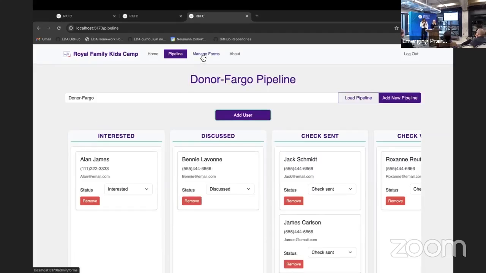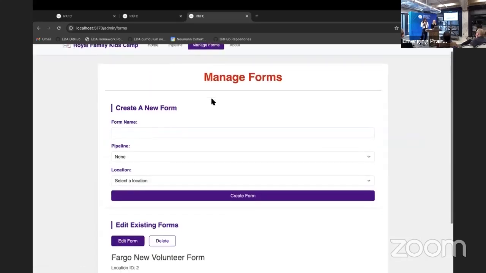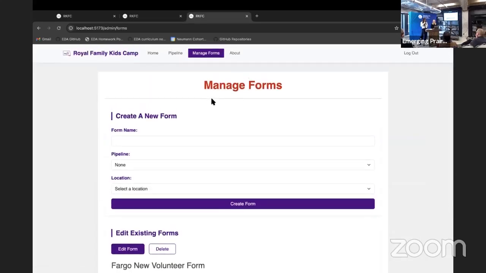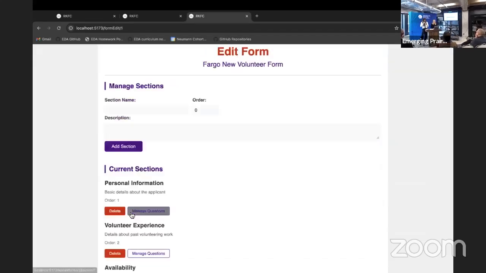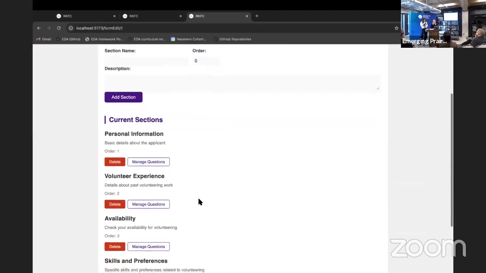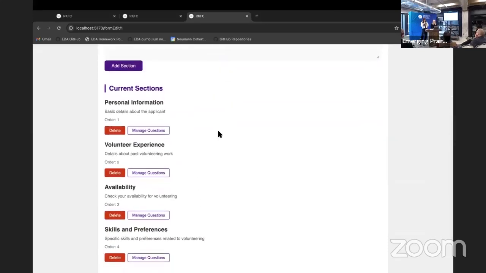So as an admin user, I can also manage the forms. And I decided that one of the questions needs to be changed a little bit on the Fargo volunteer form. And here we're greeted with the different sections that there are. So this translates to pages on the form side. And then if we go to manage the questions on section 3.